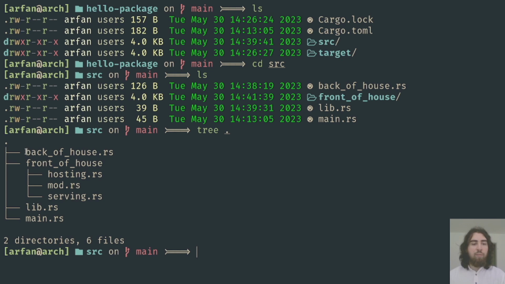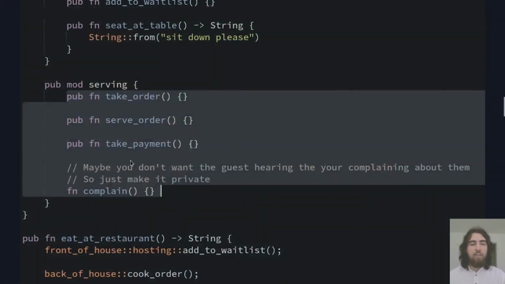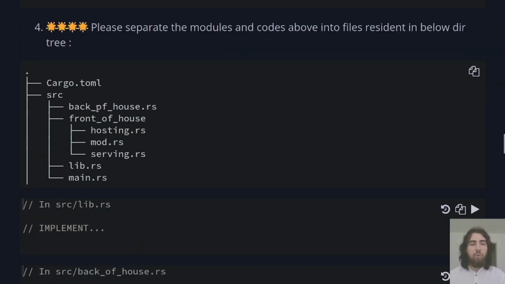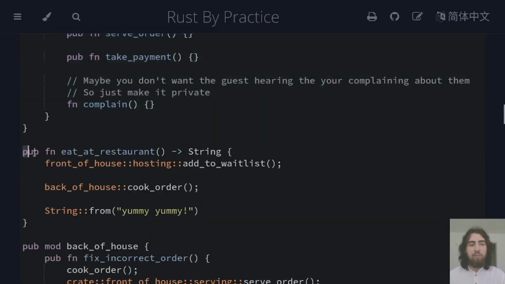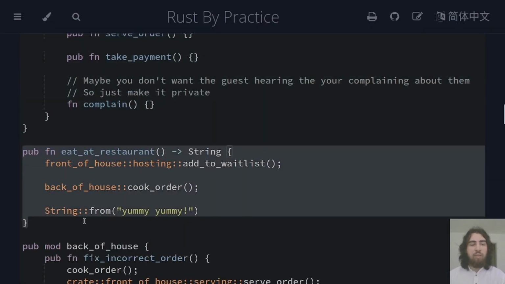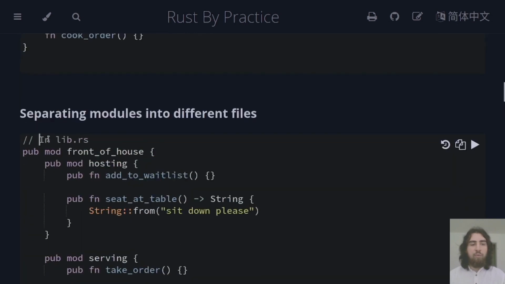as you can see, we have back of house. This is a module. We have front of house, hosting and serving. These are two submodules. And we have here mod.rs, exactly like we wanted here. Now over here, by the way, this function eat at restaurant will be directly in the lib.rs.